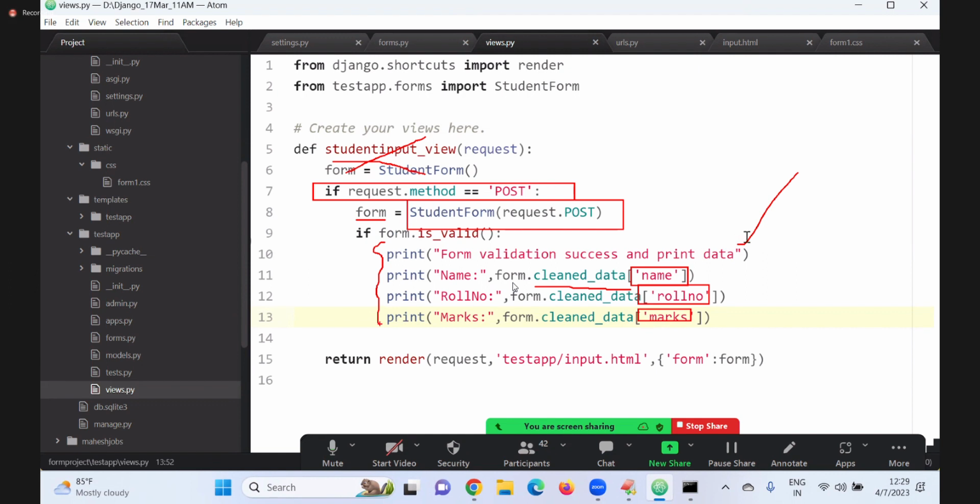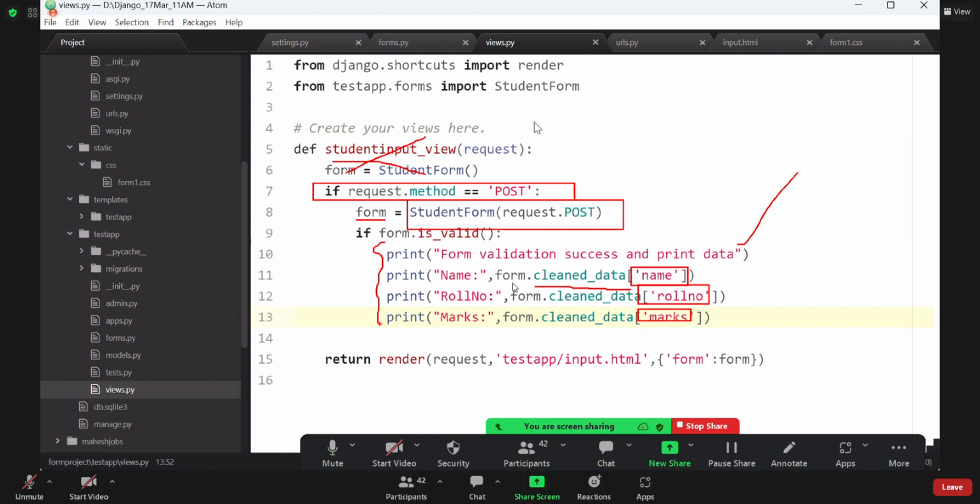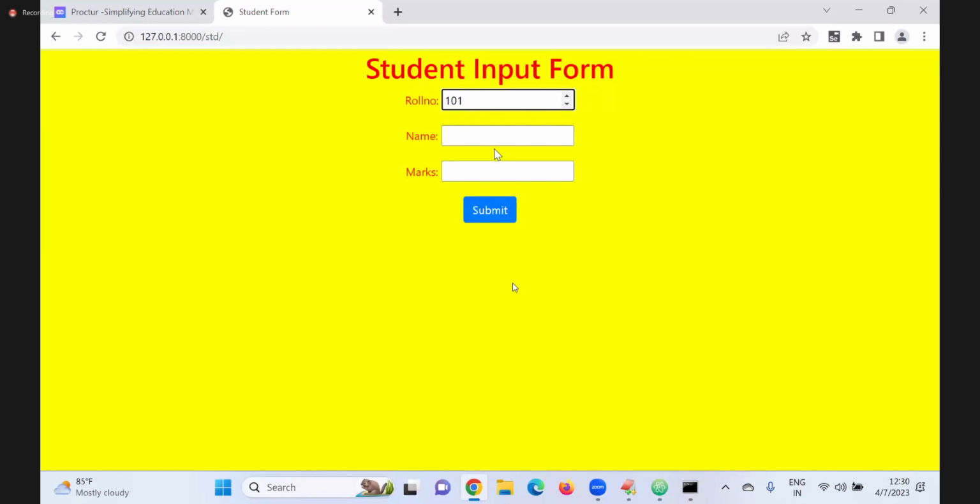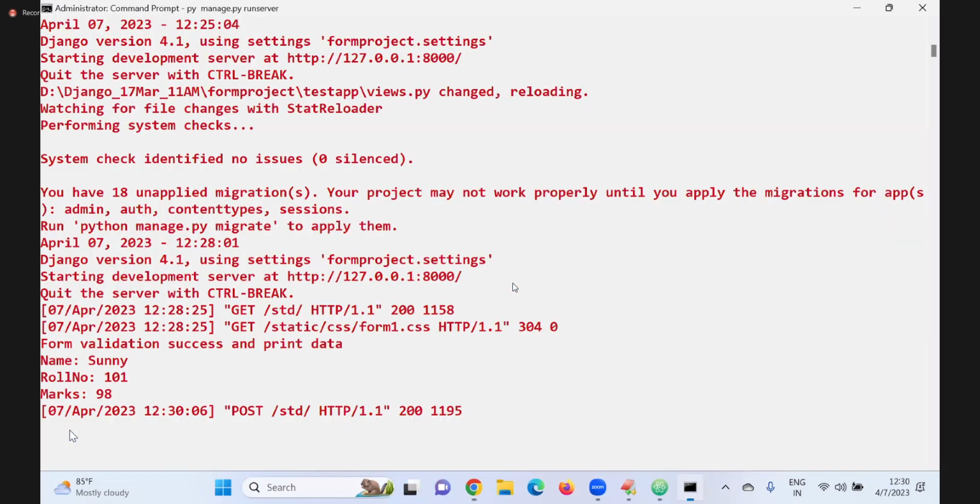Check if you have any doubt. Now in the form I give 101, name Sunny, marks 98. Click on submit. Is the data gone? No, but check in the console. Form validation success, and the data printed: Sunny, 101, 98 came and is displayed.